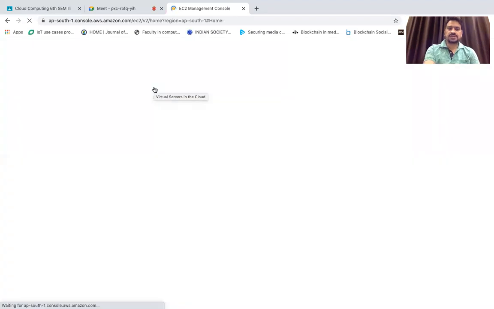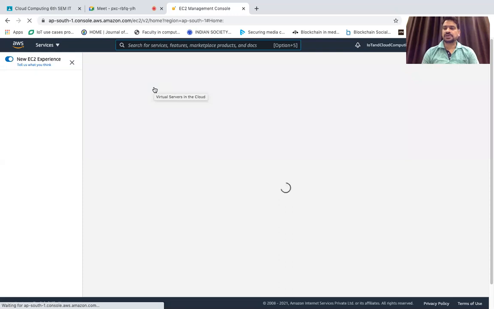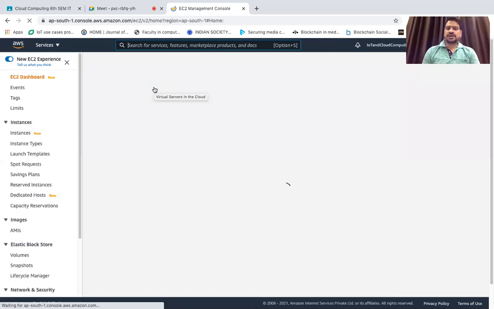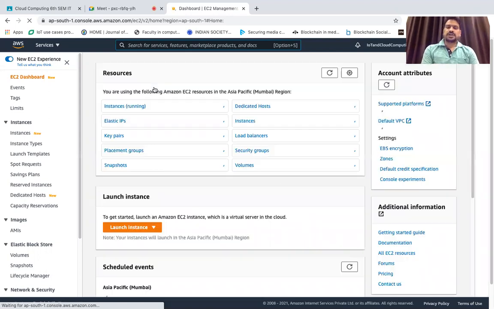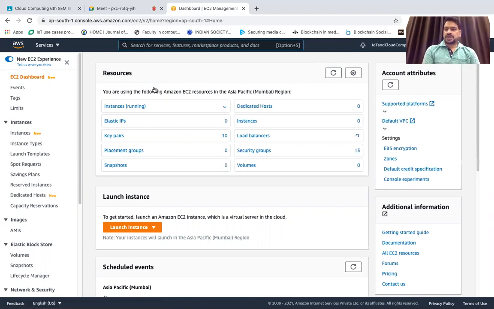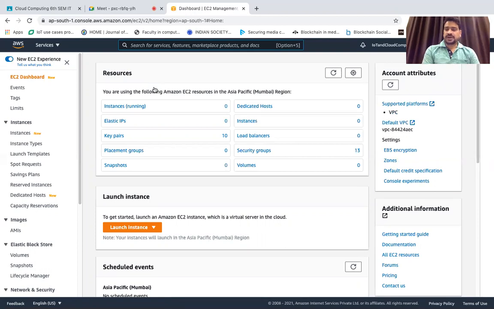So as you can see, it is saying virtual servers in cloud. So it is with the help of EC2 services that I can create virtual machines. Okay, what is the meaning of virtual machines? Virtual machines are nothing but a machine, or the whole computer or whole computing resource, that I can create using the cloud computing services that are provided here. And with the help of that, I can create a machine.